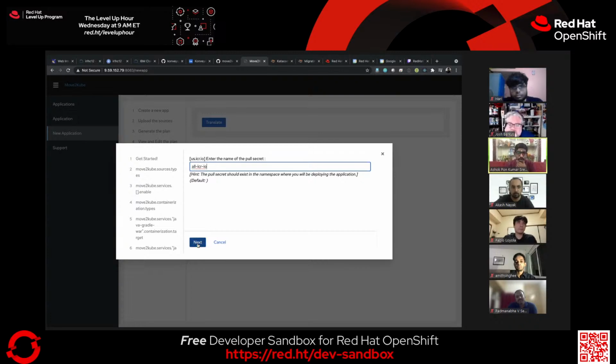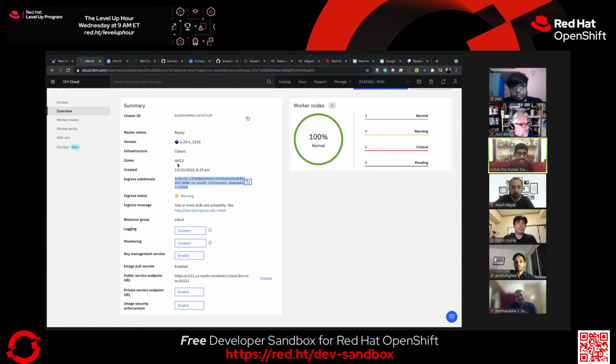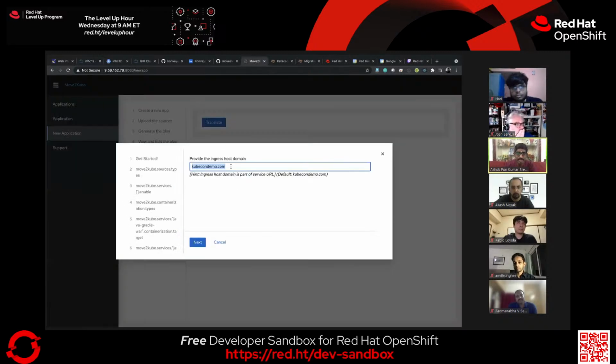I go, and it's asking for the ingress URL. I'm just going to head to my cluster and copy the URL from there and put it over here, and just copy this in a minute and let you know why. So the next thing it asks is a TLS secret, which in case of IBM Cloud is just the first part of your URL by default. So I'm just putting that in.